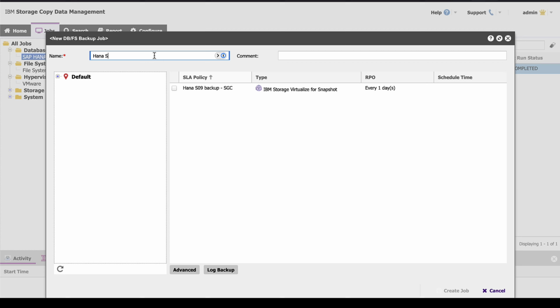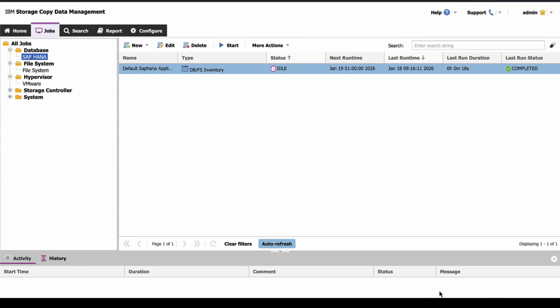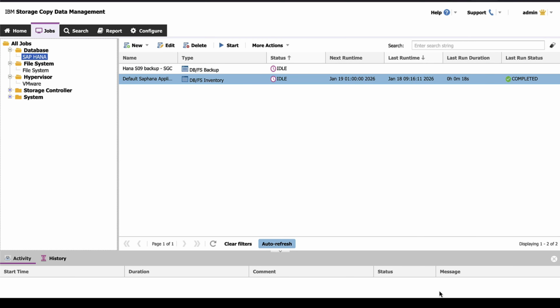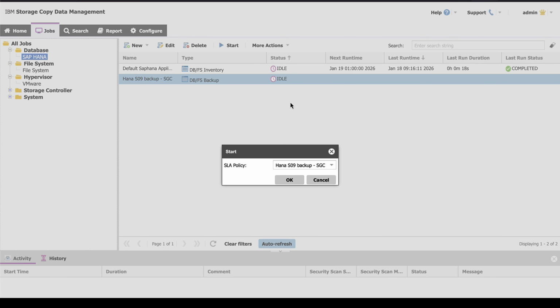We simply choose new backup job from the jobs window and then provide a meaningful name for the job. We select the SID that we have identified as part of inventory job and select the SLA policy we defined earlier. Clicking Create Job completes the job creation process. Back in the job window, the job can now be started by choosing the Start from the context menu.